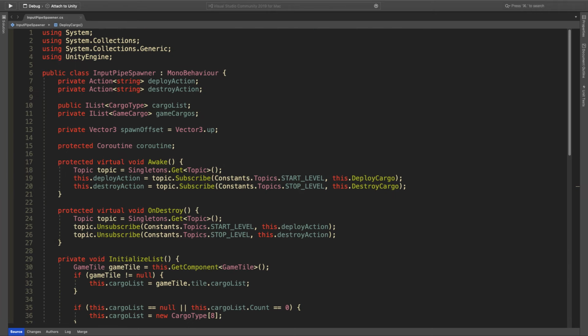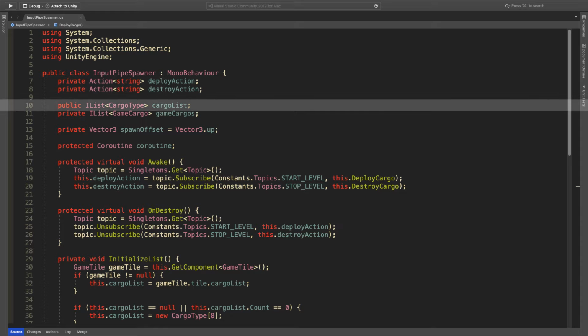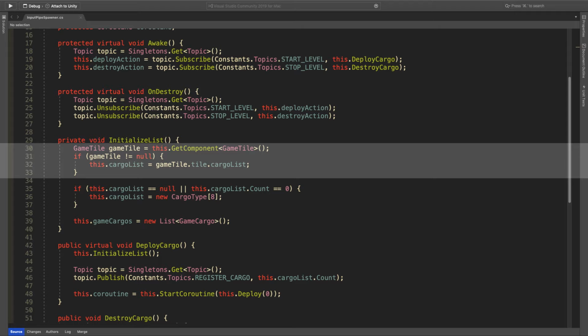To deploy the appropriate number and type of cargo, I had to add a change to my input pipe spawner script. To be a little more flexible, I changed the cargo list array to an actual list. When a level is loaded and the input pipes initialize their cargo list, I look for the game tile class and dig into the tile object to find the cargo list and set it.